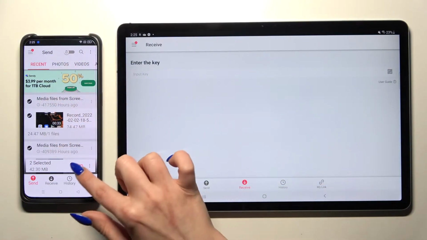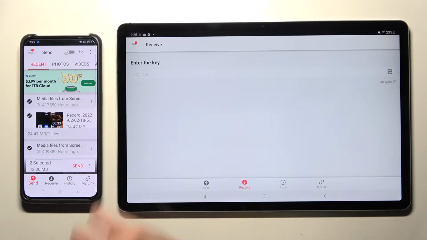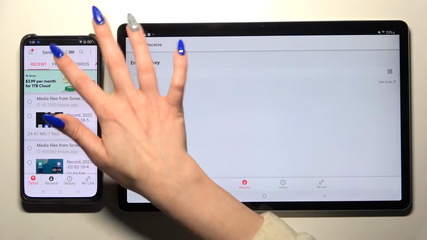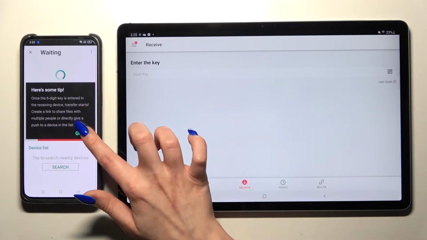Then tap on all of those dots and choose send. This way I can select all of my files and transfer them later on. It will take a long time though, so I will go with only one file, like this photo. Choose send and tap on got it.